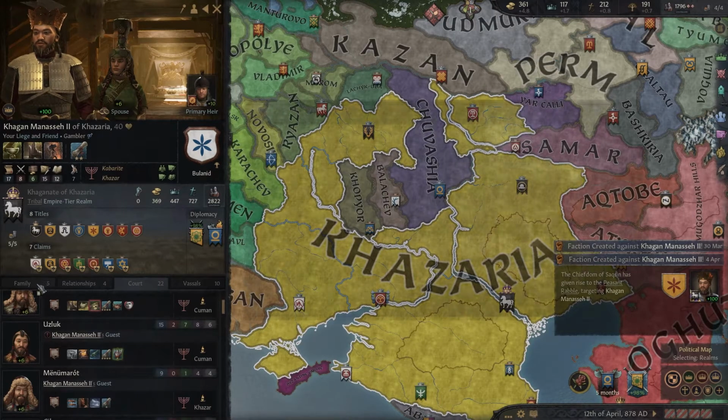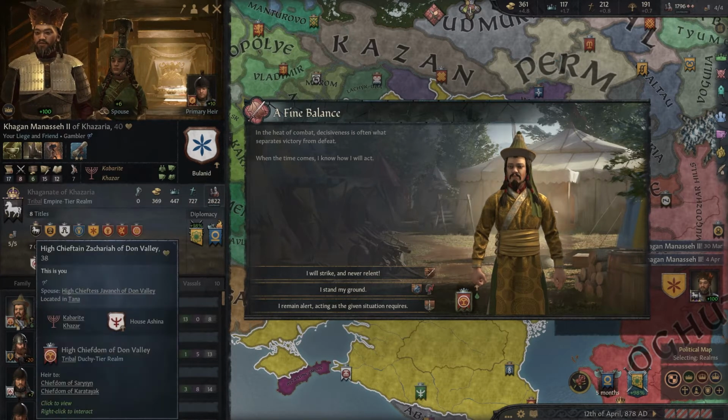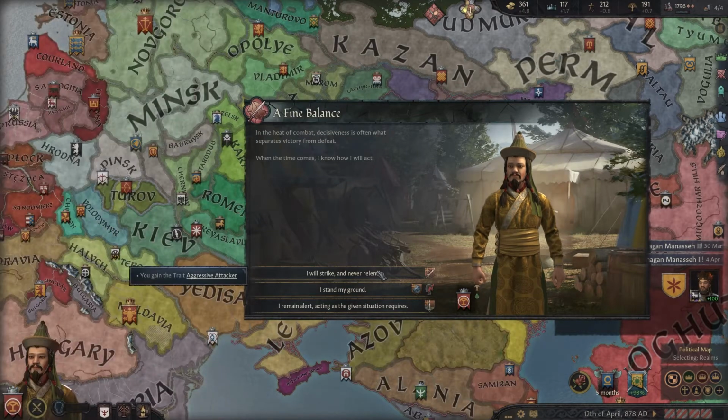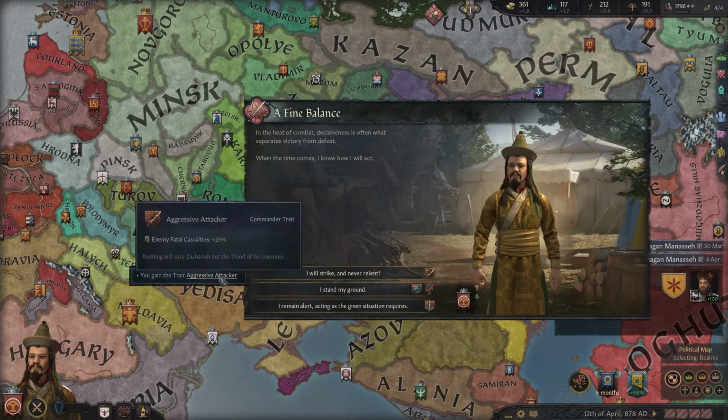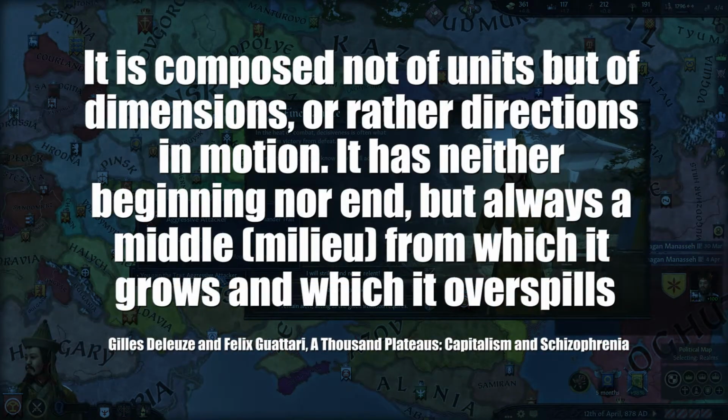Well, in my MA thesis, which was on game narratives, I had to develop this tool, which came in the form of a new category of games called Rhizomatic. Let's see what it means. In their book, A Thousand Plateaus: Capitalism and Schizophrenia, philosopher Gilles Deleuze and psychoanalyst Félix Guattari comment on the idea of rhizome as follows. It is composed not of units, but of dimensions, or rather directions in motion. It has neither beginning nor end, but always a middle or milieu, from which it grows and which it overspills.